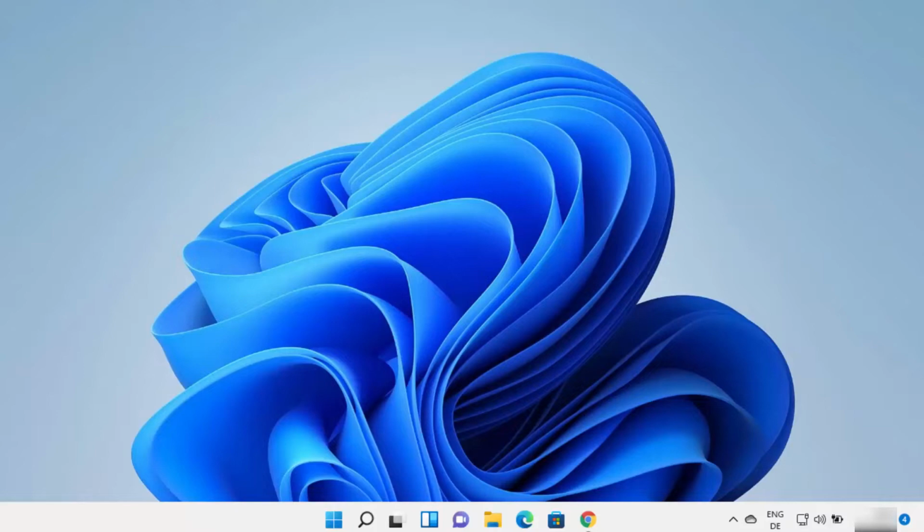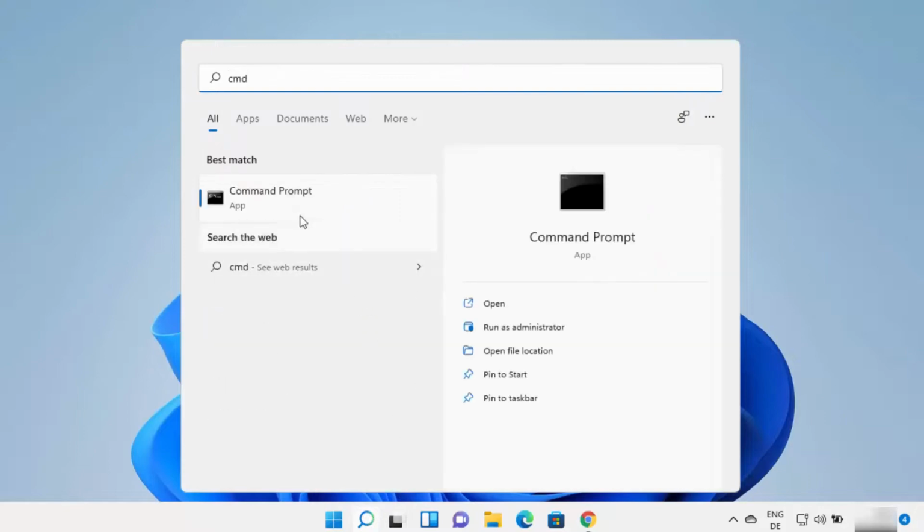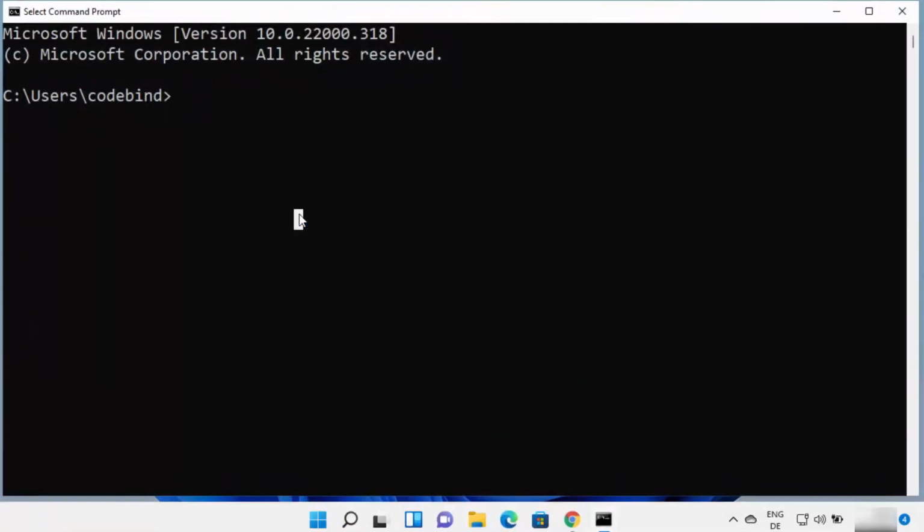So first of all, we are going to check whether your Windows 11 operating system already has a previous version of Python or not. For this, you can just open your search bar and search for CMD or command prompt, and then open the command prompt. And then you just need to type Python here.